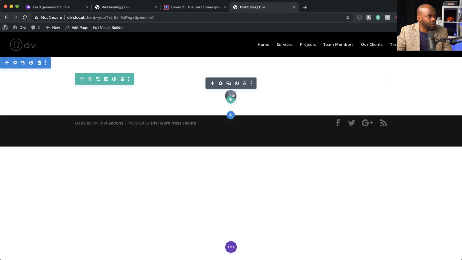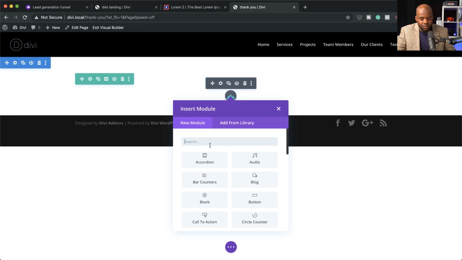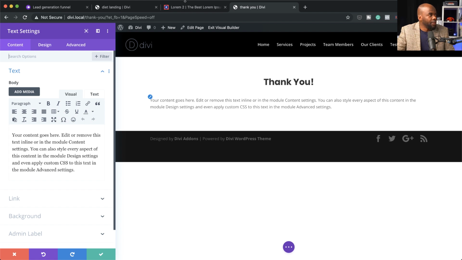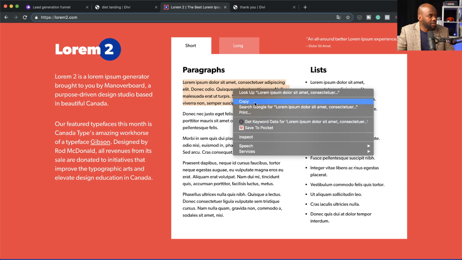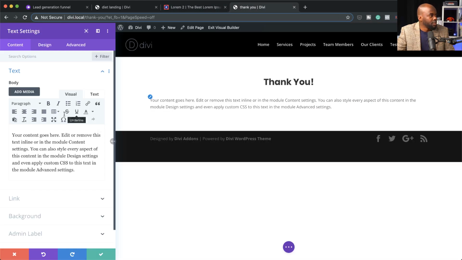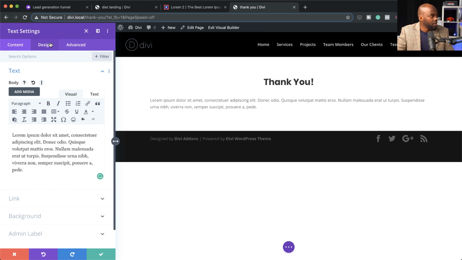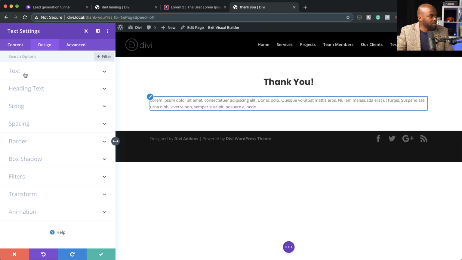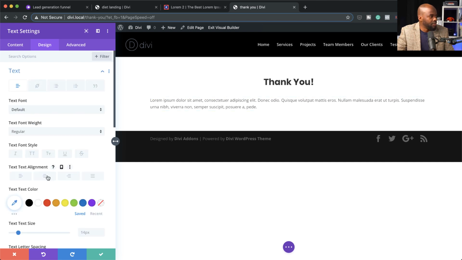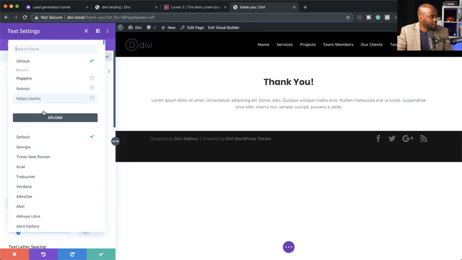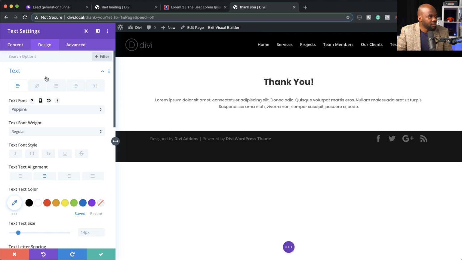And the next thing we're going to do is to add the description text, which has the instructions. So again, this is going to be a text module. I'm going to select that. And then I'm going to come over here and just add some lorem text. Okay. I'm going to paste it over here. And we might as well have it centered as well. So I'm going to click here on text. We're going to center it. Change our font to Poppins.